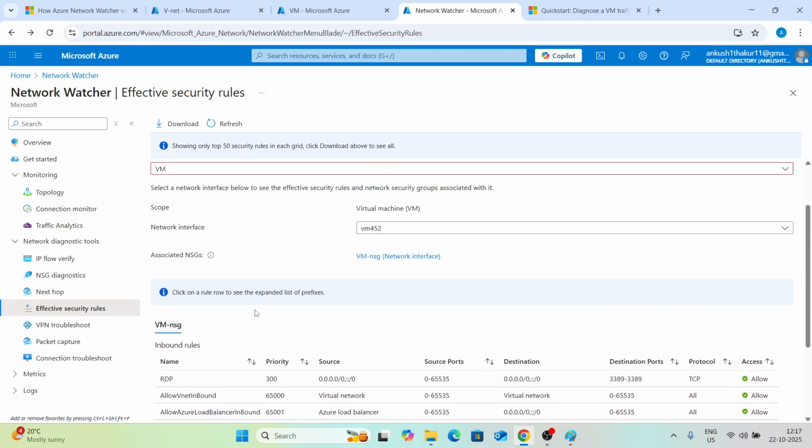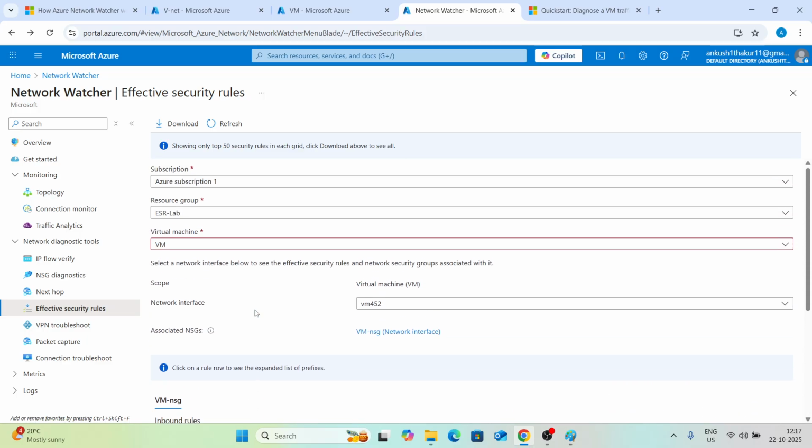This is the way we can check the combined result on a virtual machine, which NSG is applied. This is the main function of effective security rules: it helps us determine the combined result of the NSGs applied to a particular virtual machine.